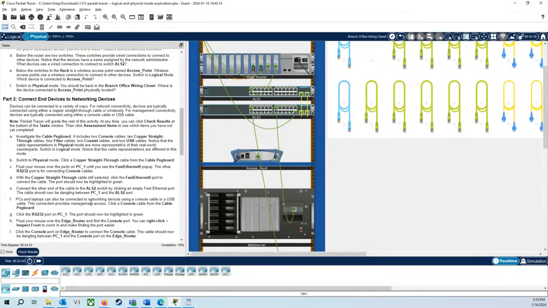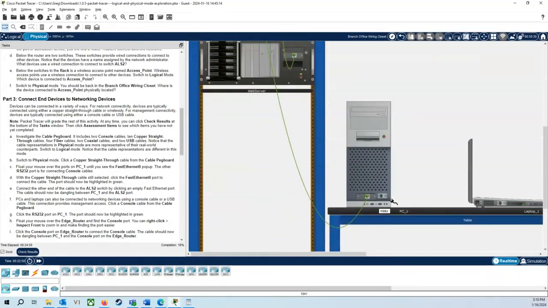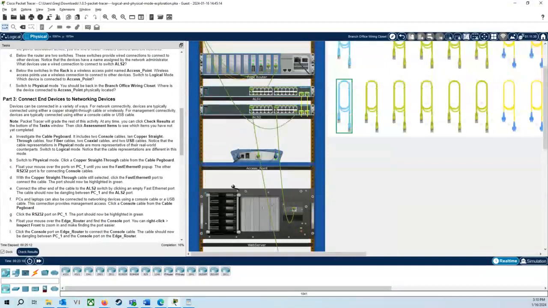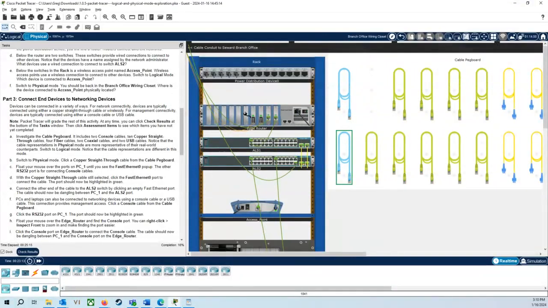PCs and laptops can also be connected to networking devices using a console cable or a USB cable. All right, so we're going to click a console cable from the cable pegboard, which is one of these here. We're going to click the RS-232 on the PC. And then we're going to float our mouse over the edge router and find the console port. There's the console port. So we made that connection.